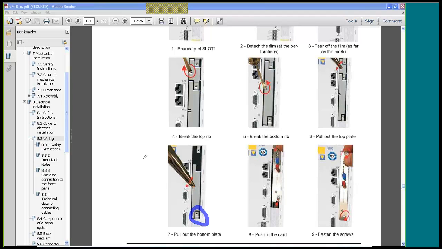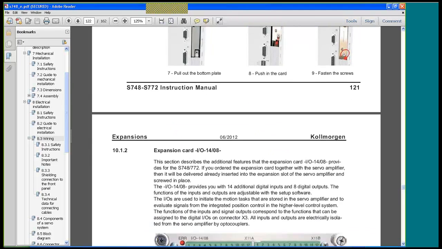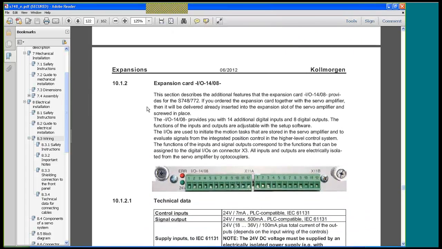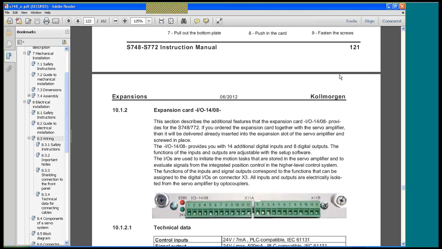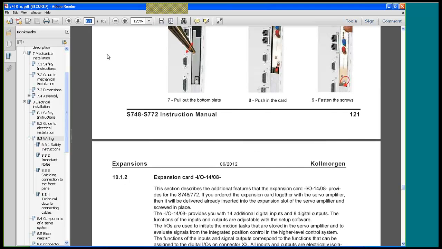And you need to know 100% that you are installing your option card into option card slot number 1. Beyond page 121, it describes each of the option cards that are allowed to be inserted into slot number 1. The next page, for slot number 2, is 137.